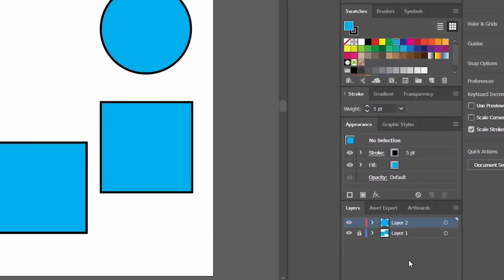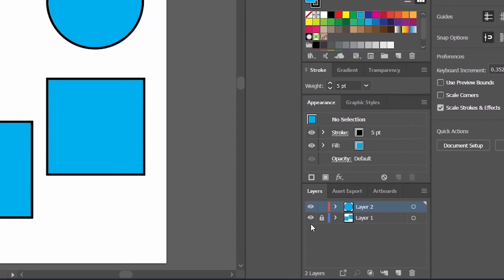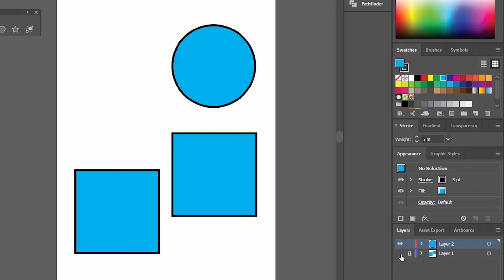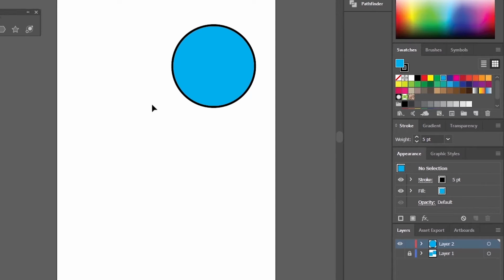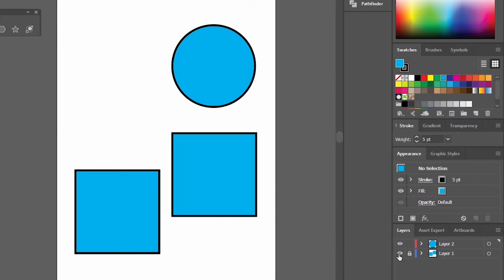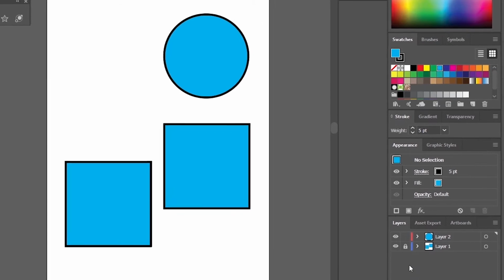And also, when you see a small eyes here, when we click it, we will see the square here disappear because it's like visibility. Once we get it back, it will appear again.